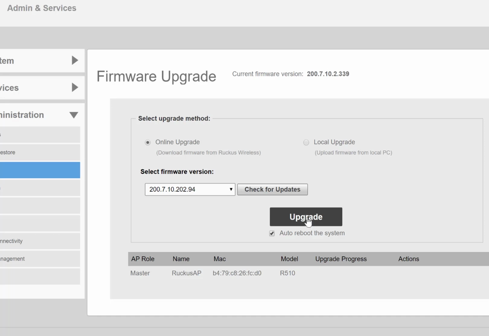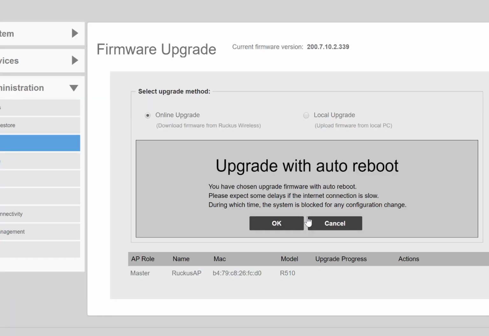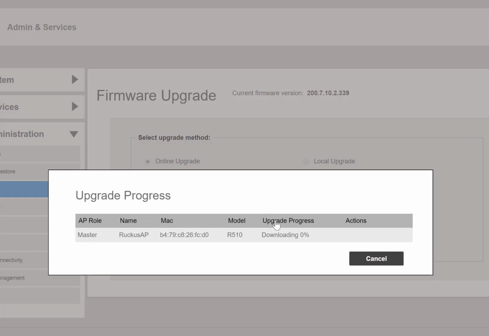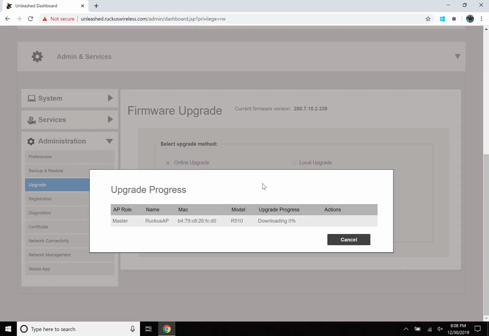Now let's click on Upgrade. It asks us to confirm that we have selected Upgrade with Auto Boot. Click on OK to confirm. We now have an upgrade process window. We can see the software being downloaded. Now we can see the software is loading or being installed.